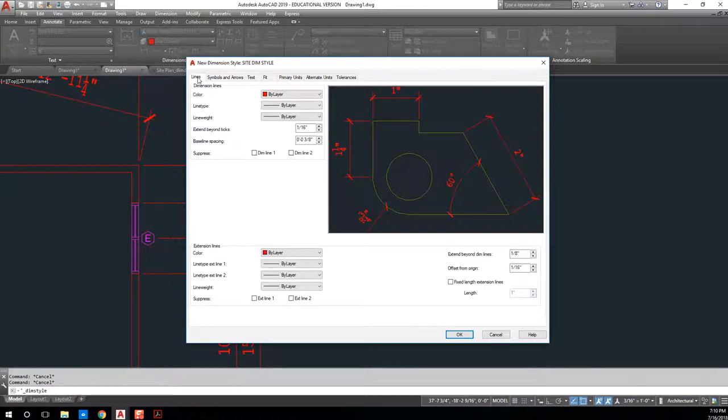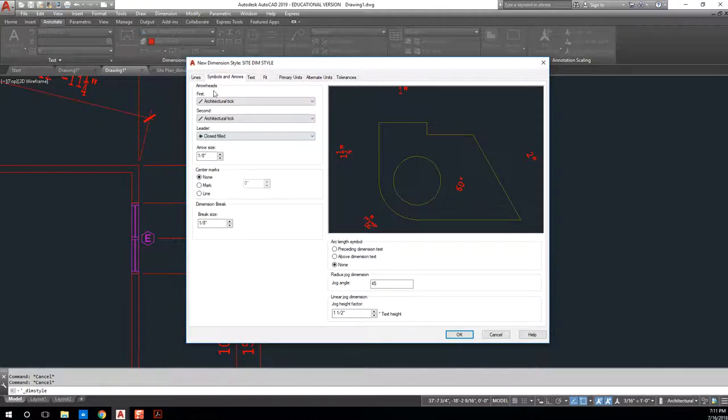And I'm just going to start from the beginning again, and I'm going to show you the few main differences between a site dimension style and a regular dimension style. And the first thing is we don't have any extension or dimension lines here. So I have to check those off. I have to suppress them. Dim 1, dim 2, check, check. Extension line 1, extension line 2, and they're all gone. I know, right? Okay, so that's what our dimensions look like. Okay, we're not really worried about any of these because they're not showing anymore.